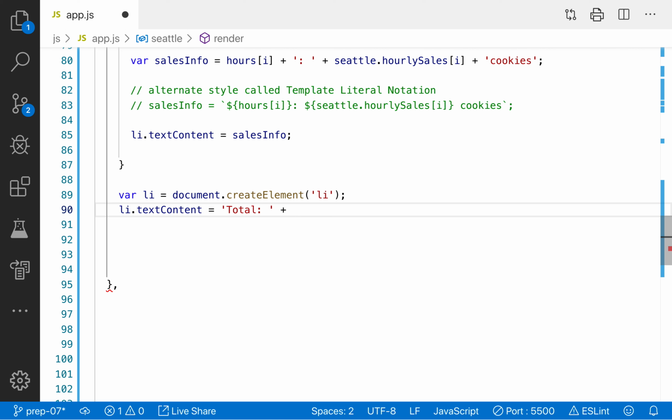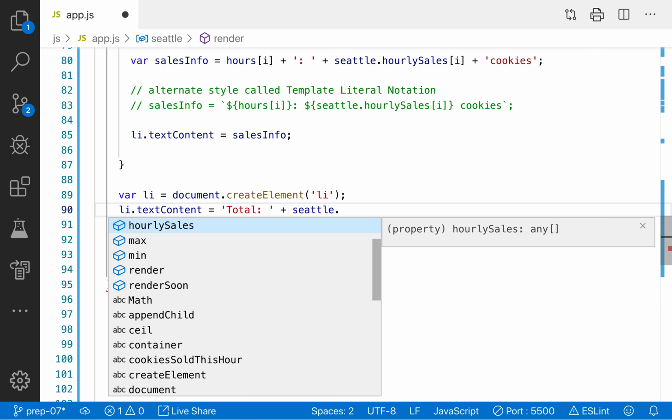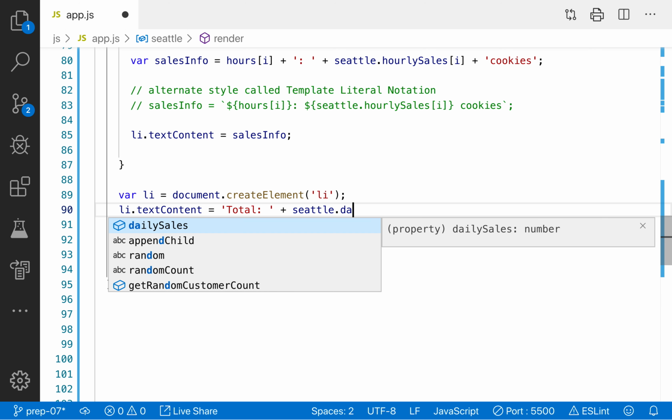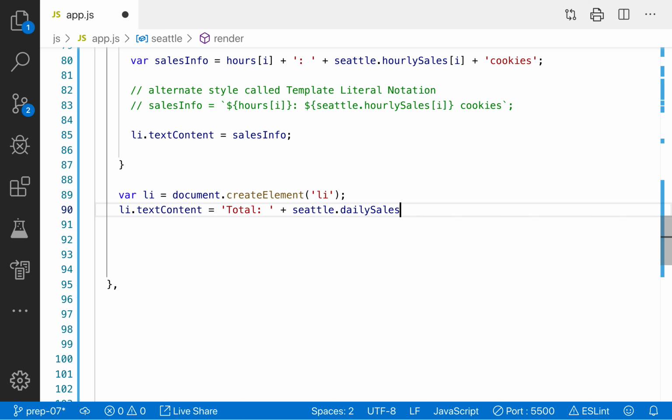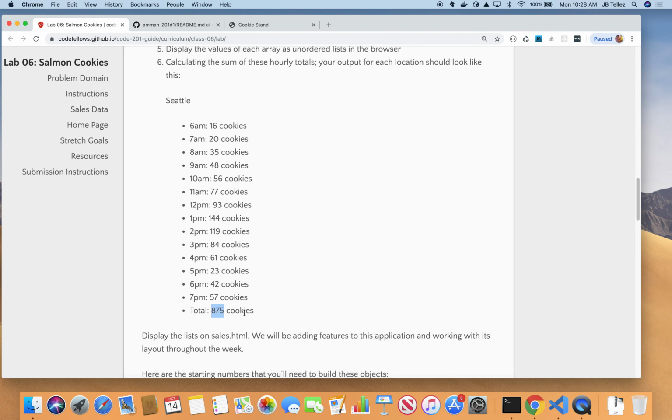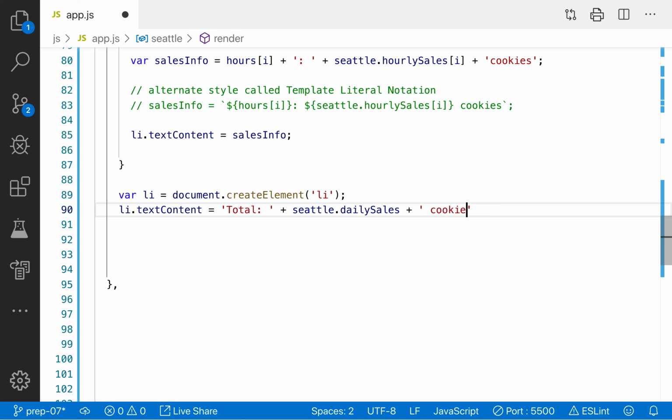So, what do you say, Shaba? Say it louder. Seattle, okay. Dot daily sales. Great. Yes, I think we get the right number there. And then I think it was another space. Yes, cookies. Great. Let's see. I think we have the text content right, but it's not going to show up on screen yet. I can confirm that.